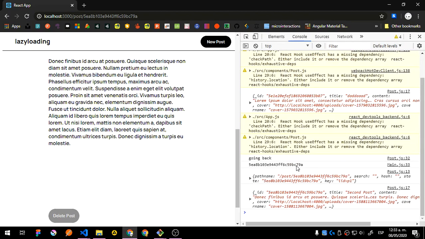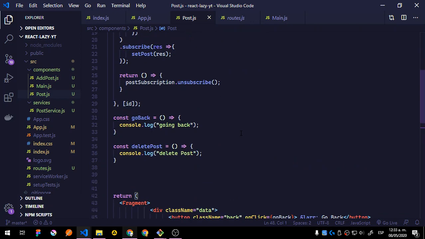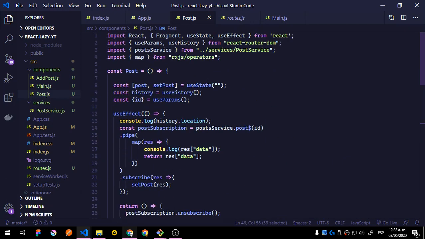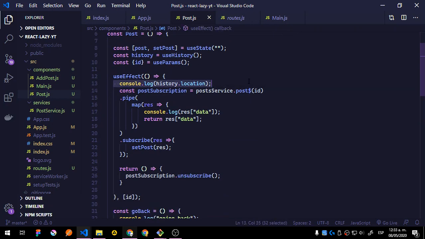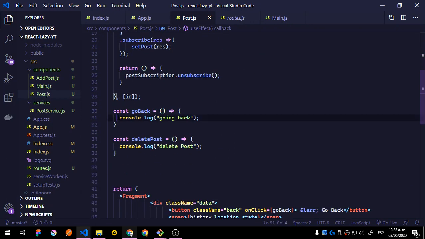In this case, here we're getting the state, which is the ID. So let's just remove this because it's adding a ton of noise that we don't want. And let's go back here.